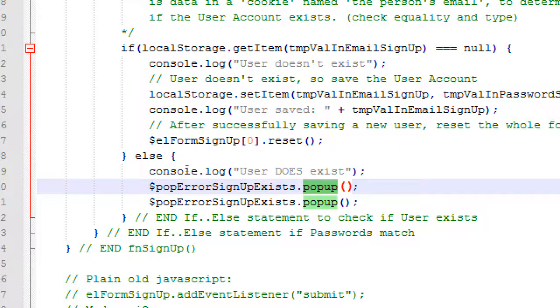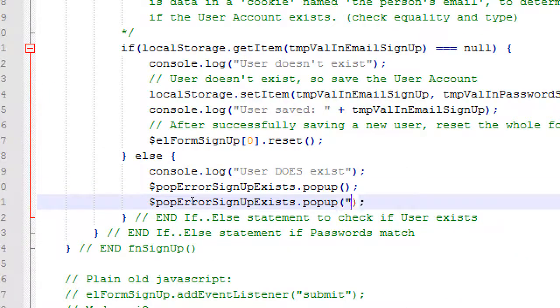It was open, I believe. Yep, open. Quotes, open. We want the pop-up to actually open, comma, curly braces, any options here, such as the position where to appear, what sort of animation to use. Transition, flip.